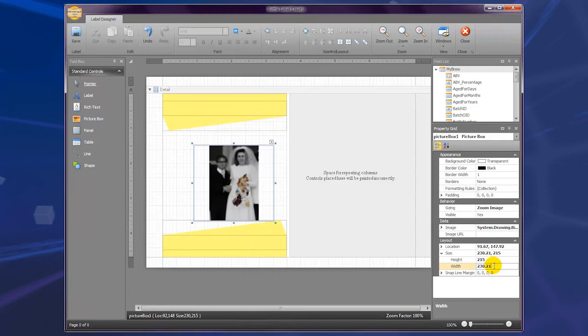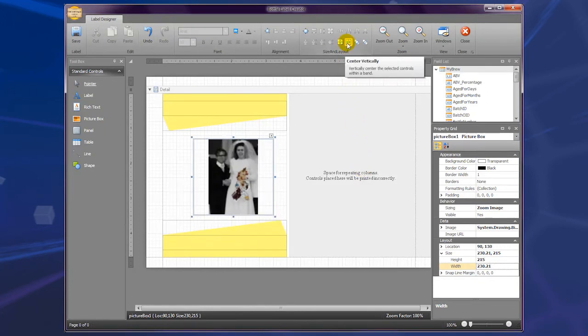Now I'm going to position the photo centrally within the label. So to start, let's click on the central vertically button in the toolbar. I'll now widen the picture box until it reaches both sides so that we know it is completely central.